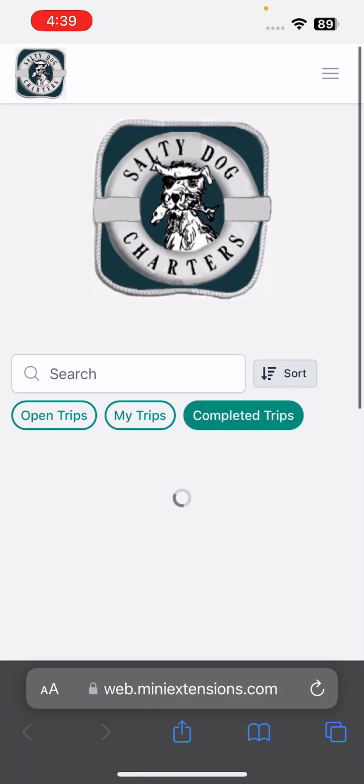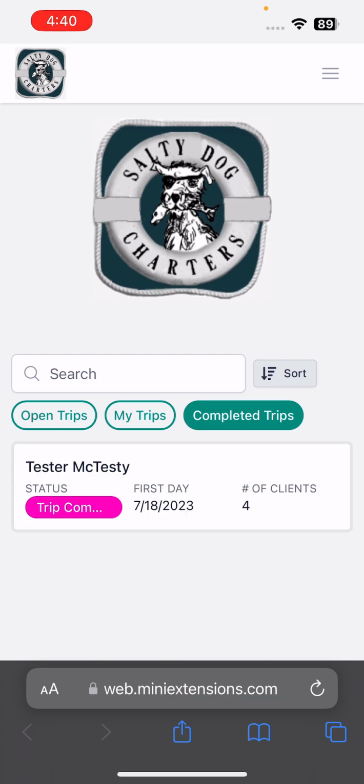Then if you click on completed trips here, this is going to show you every trip you've run for Salty since you've used the system that made it to trip completed. This shows you how many basically you owe me money on, that you have paid me on. So that means a trip that actually went through and you got your money. And so this will be a good way for us to keep up with which trips you've run.